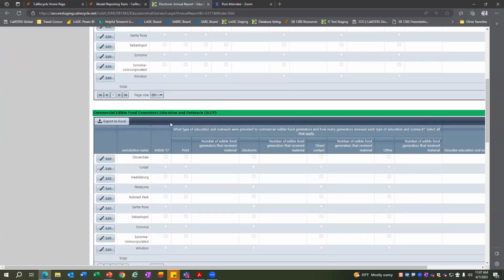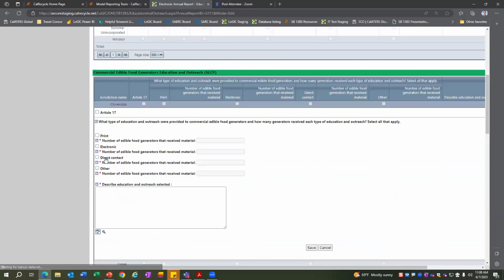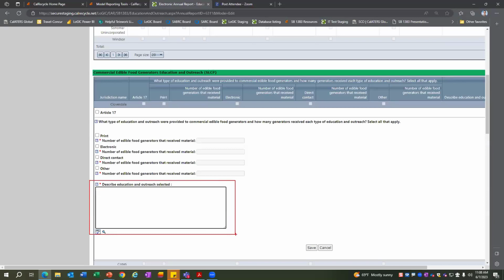So then we have the separate grid for commercial edible food generators, education and outreach. It has the same build as the other one, but this is just for commercial edible food generators, so SLCP specific information. But same functionality as what I just discussed, and same metrics to report as well, if that's how you did it. And just be sure to describe in the box right here what you're doing for that education outreach to commercial edible food generators.